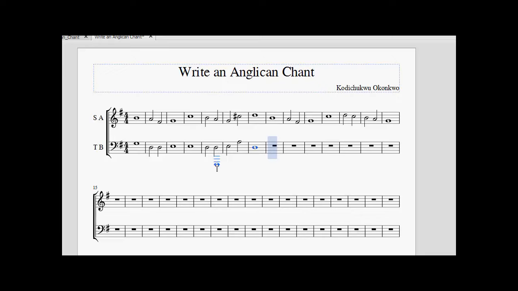parallel notes. As you can see, this and this and this and this are parallel, but these ones are now oblique motion, because these two are constant while this comes down. But just go through your harmony books, and you'll find more explanation. So let me just continue immediately so that we don't waste much time on this.